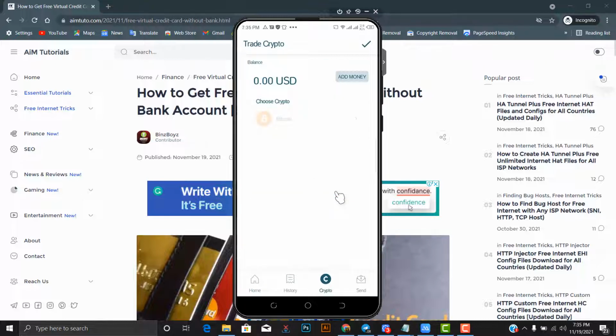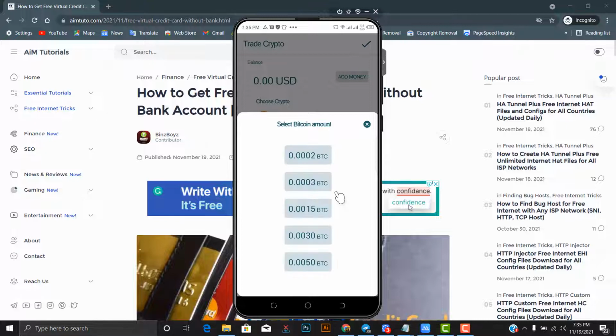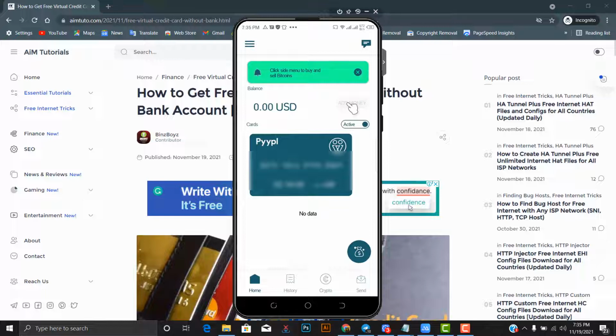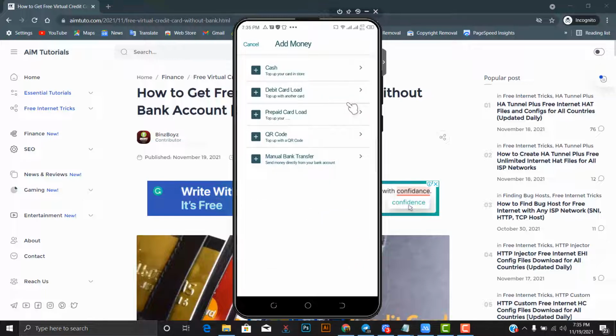You can buy Bitcoin with your virtual credit card in just a few steps. To add money to your account, go to your dashboard and click on Add Money. Then select from the available top-up methods the method that suits you the most, then follow the top-up steps.